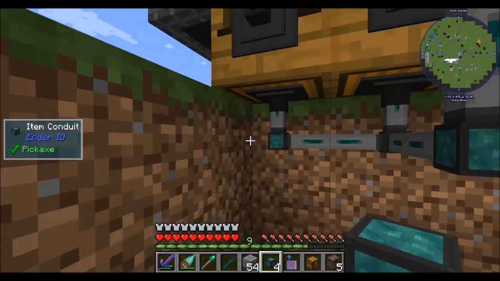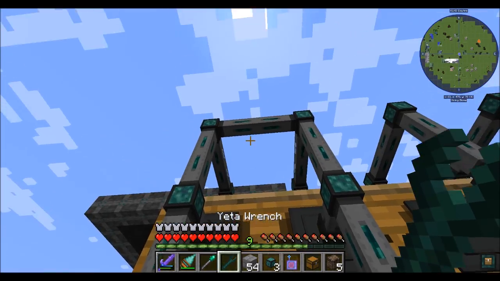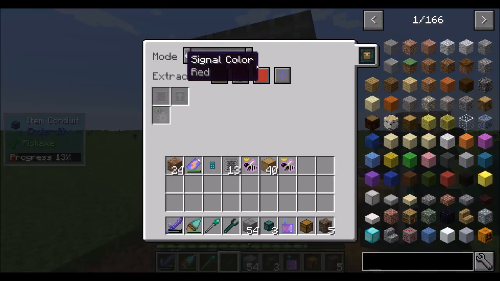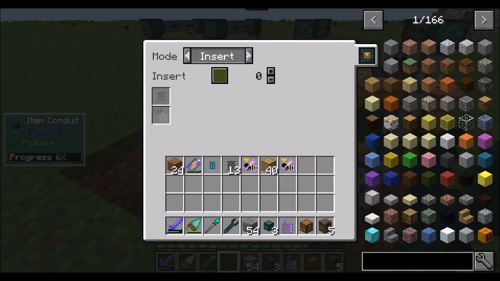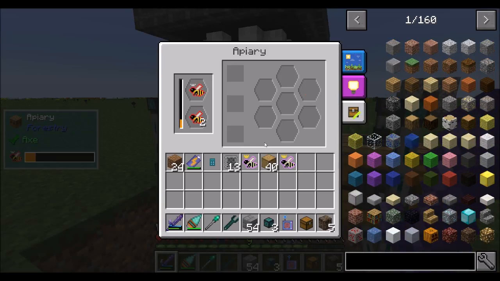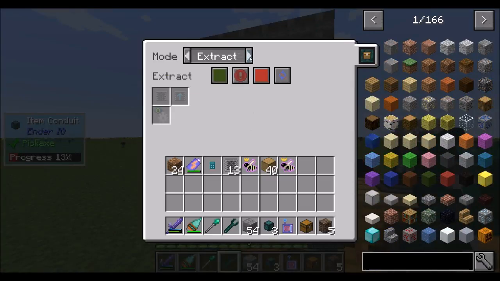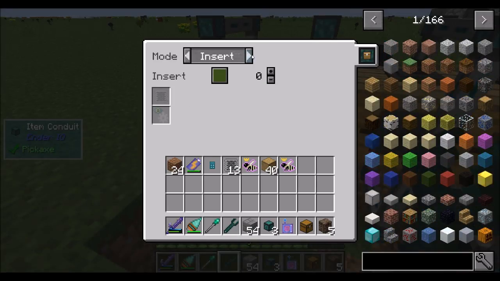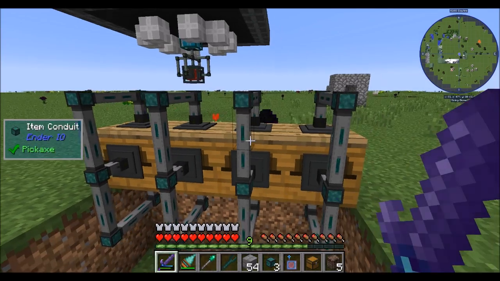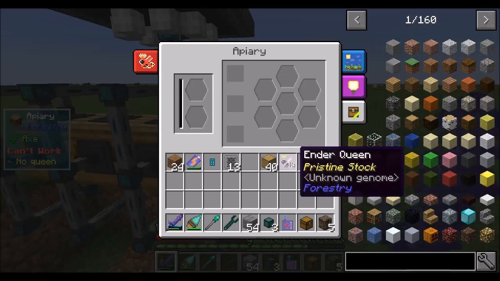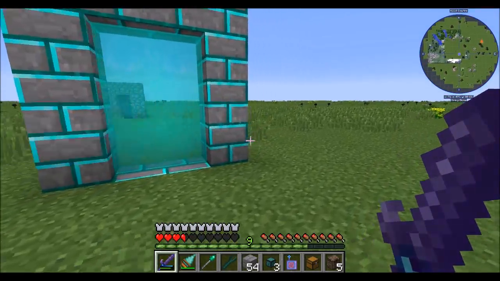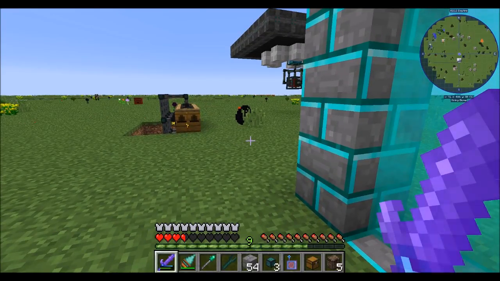So we can set this up so that they're all their own little self-contained systems. So you'll be insert, and you'll be extract always active, and you're going to behave, right? And same for you. Insert, extract always active. Cool? So like that would probably kind of work. So at least that way the bees will continue to do their thing.